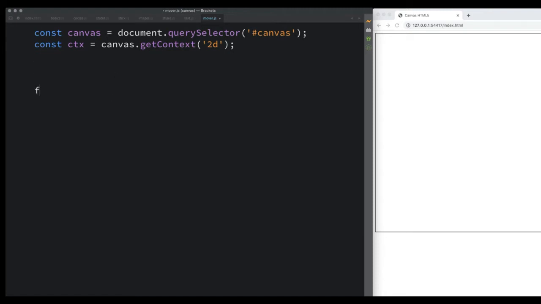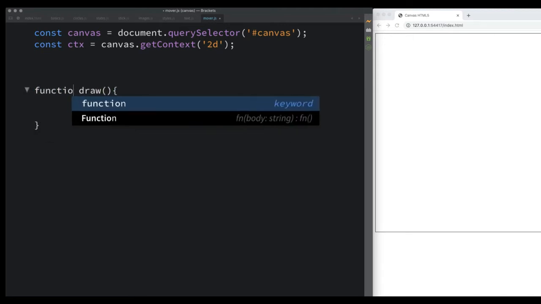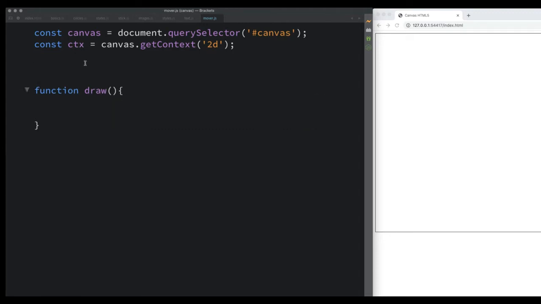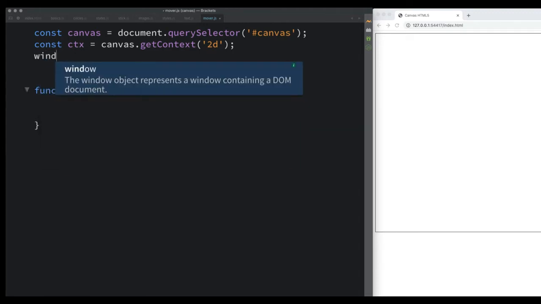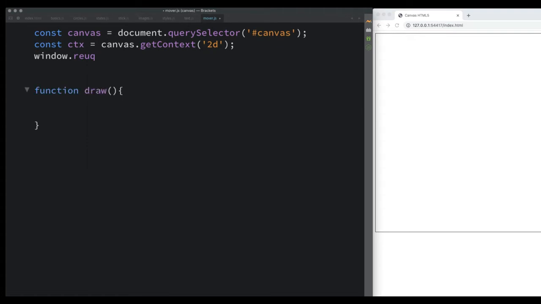And we're going to do the drawing within a function, and we'll just call the function draw. And that should actually be function. Then we'll do window.requestAnimationFrame and call draw in order to do the drawing. So now we're set and we're starting to be able to draw. So let's draw some of the content.